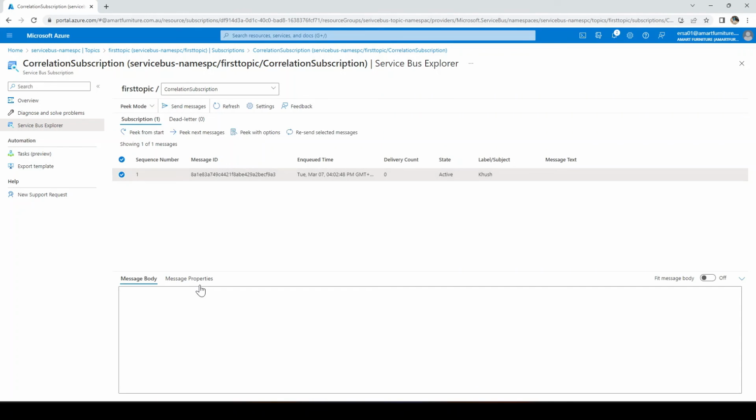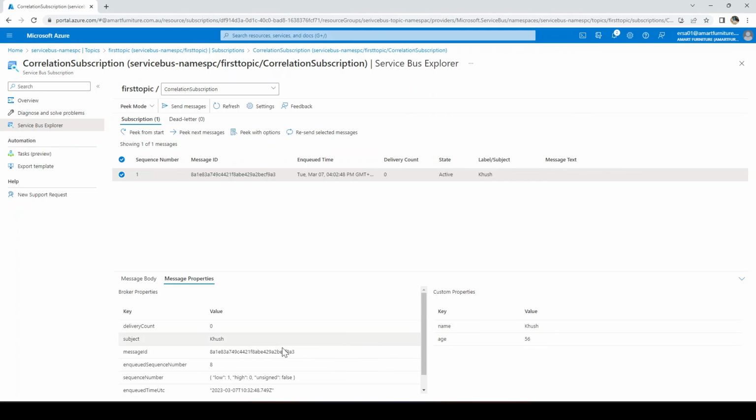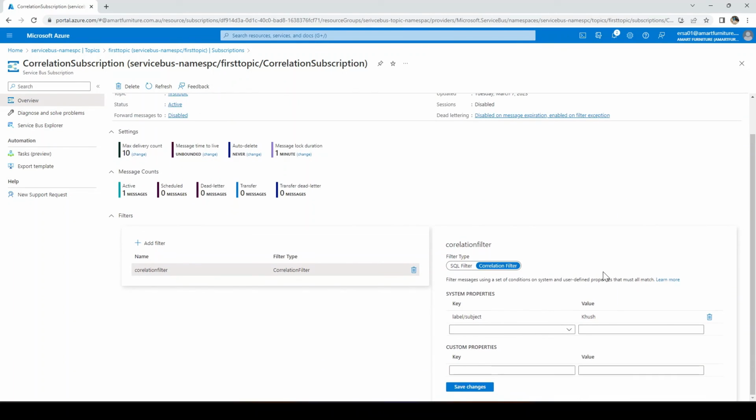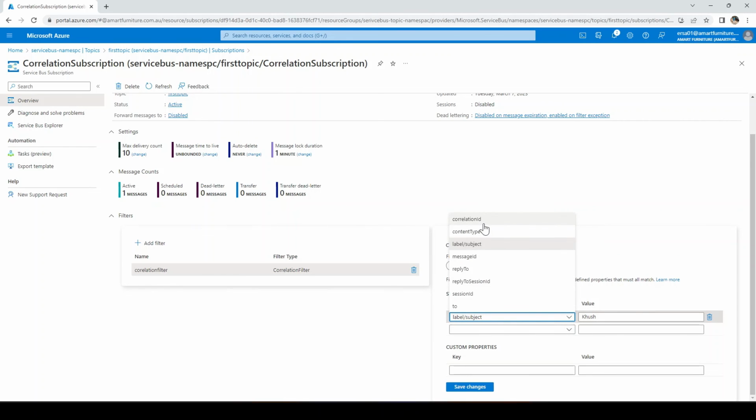Click on the message properties. If you see, that's the name of the message, subject is Khush, and click on overview, and this is the filter which we have applied, correlation filter, and that is the key and value on which we have applied that. So there are other set of things which I showed you in the code on which we can apply the correlation filter. Cool. So this is how the correlation filter works.